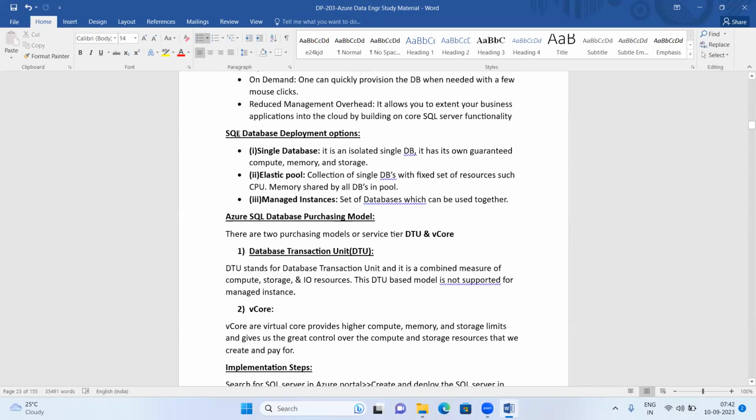These are the SQL database deployment options. What options are we having? We can deploy a single or standalone database, we can deploy in an elastic pool, and managed instances. Single database means what? An isolated single database. It has its own guaranteed compute, memory, and storage. So it's pretty obvious now, guys: when we deploy a SQL database, along with that a SQL server will also be deployed.